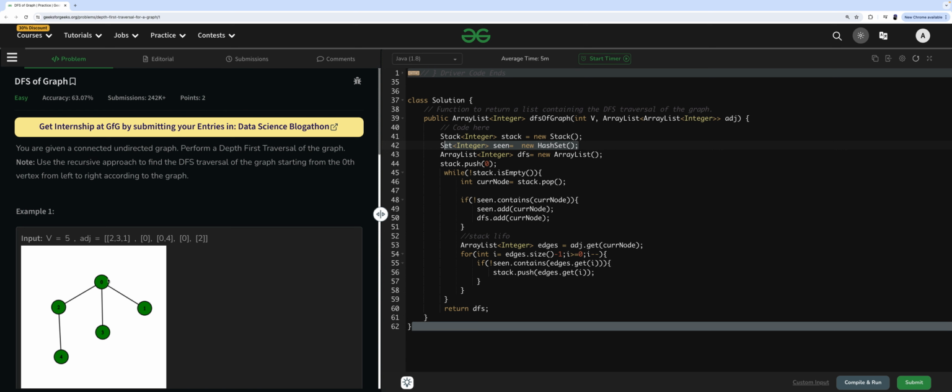Let's say I am at 0. I say, hey, what are your neighboring nodes? 2, 3, 1. Let's say I go on to the 2, then I ask, hey 2, what are your neighboring nodes? 0, 4. If I don't add this 0 to the seen set, again I'll put it into the stack, and I'll keep on going, and it will be an infinite cycle. That's why we need to maintain a seen hash set. And then our DFS integer array list to store our final answer.